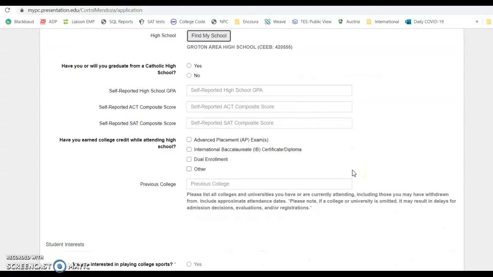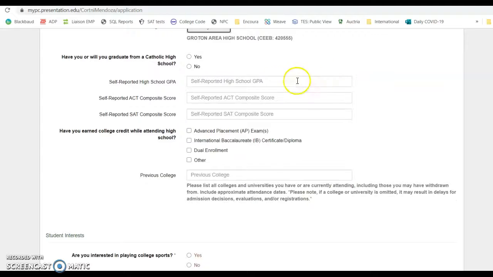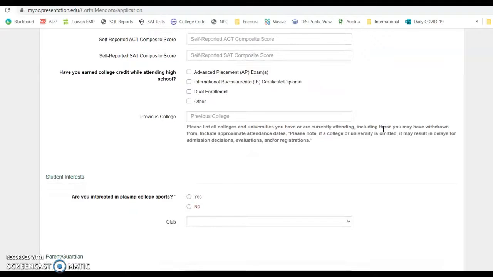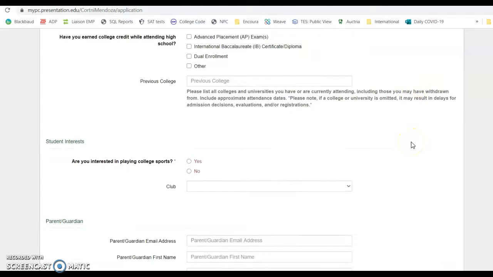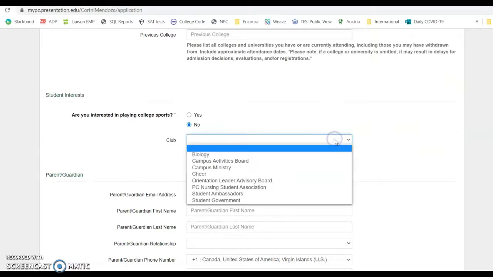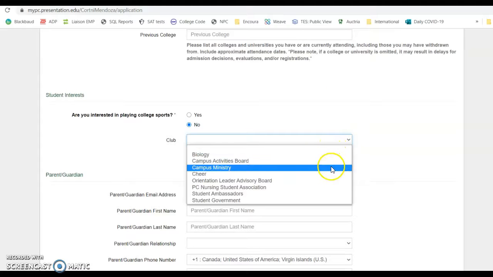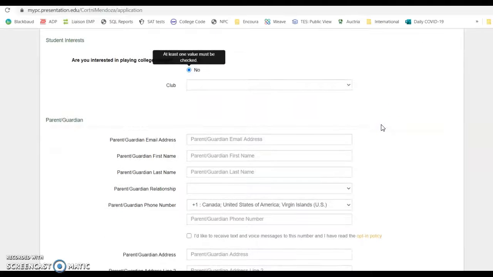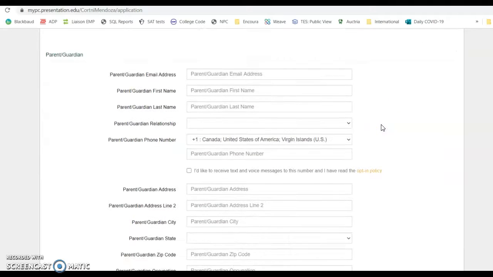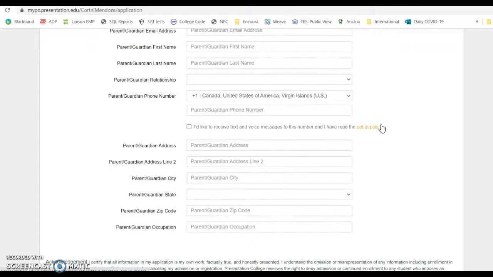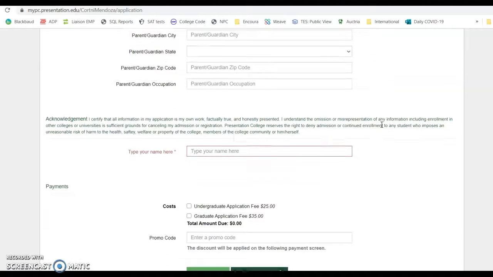It asks you a couple questions if you graduate from a Catholic high school. If you would like to put a self-reported GPA and test scores, you can go ahead and do that as well. If you've taken any dual credits or taken some classes from any previous colleges, you can import that. And if I'm interested in playing any kind of sports, I'll say yes or no. There are certain clubs that we have on campus, a couple different ones that you can choose from. If you're interested in doing that, you can put that on your application. And also, it's not a requirement to put your parent or guardian information, but if you would like to provide that for us, you can go ahead and do those on these drop boxes.